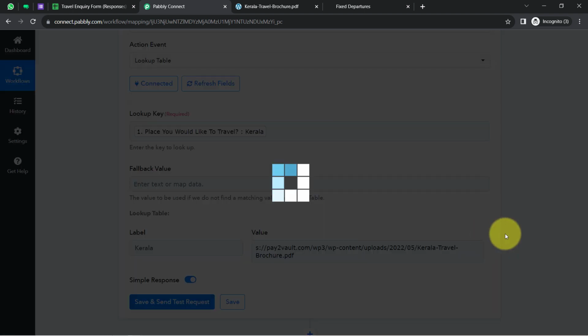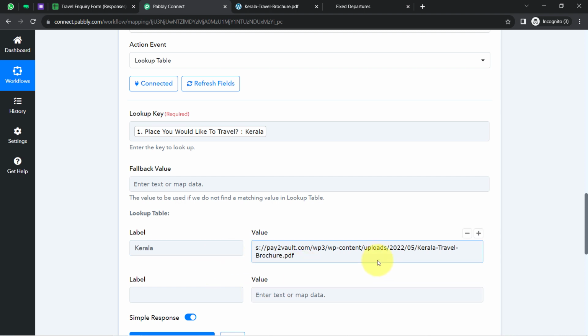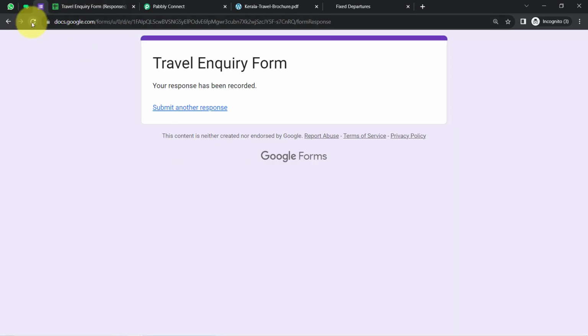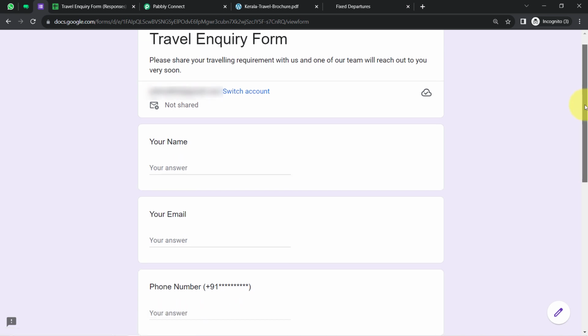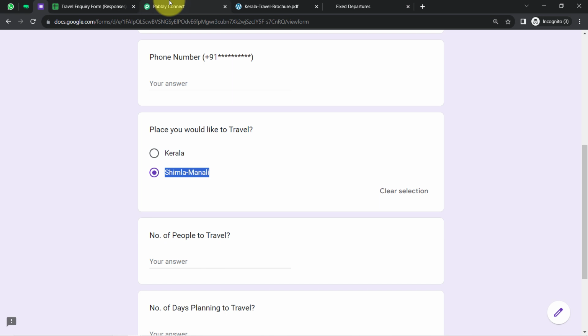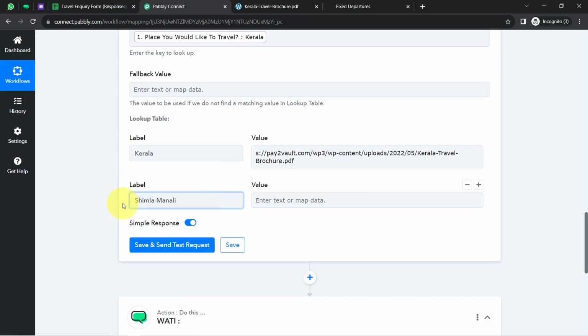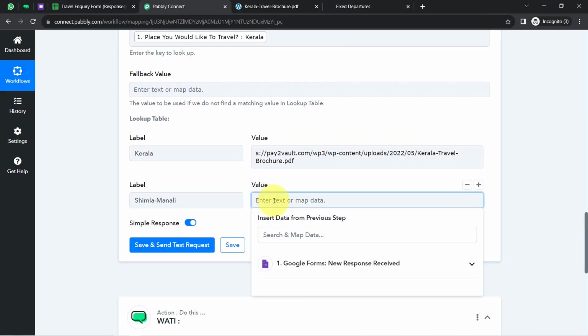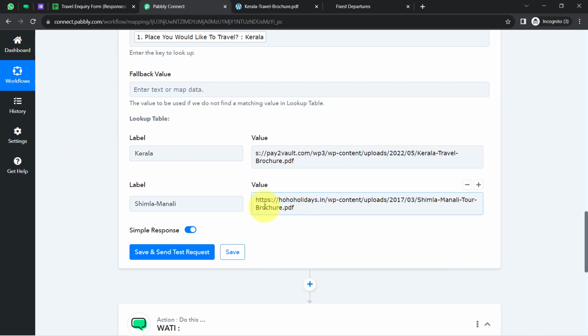And now I'll click on this plus icon and we'll do the same setup for the Shimla or Manali as well, but make sure that you add the exact value. So I'm going to open my form and I'm going to copy and paste the exact thing, that is this Shimla Manali along with this dash, okay? Coming back to the dashboard, whenever this lookup key is equal to the Shimla Manali, then this particular file should be sent. Alright, so I have set up the whole scenario here so that the file will be picked up automatically based on the selection, based on the form submission received, okay?